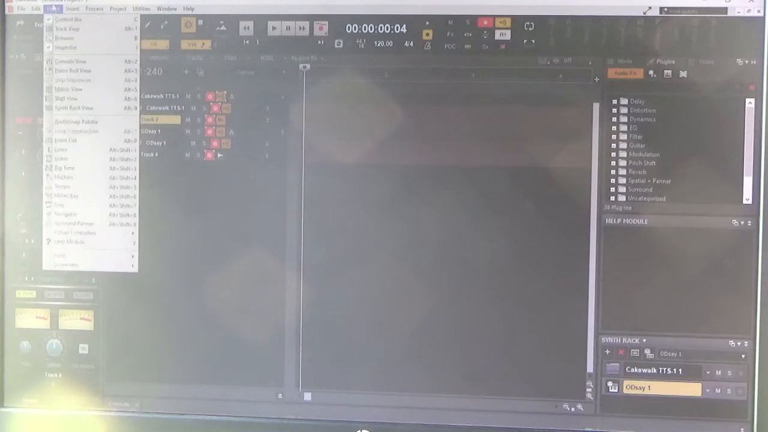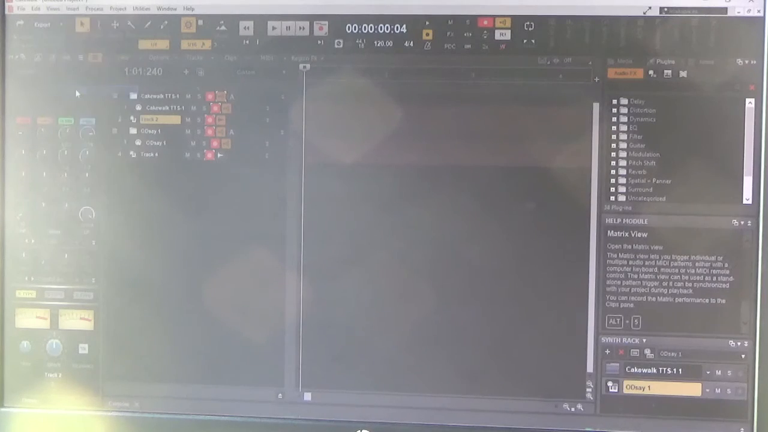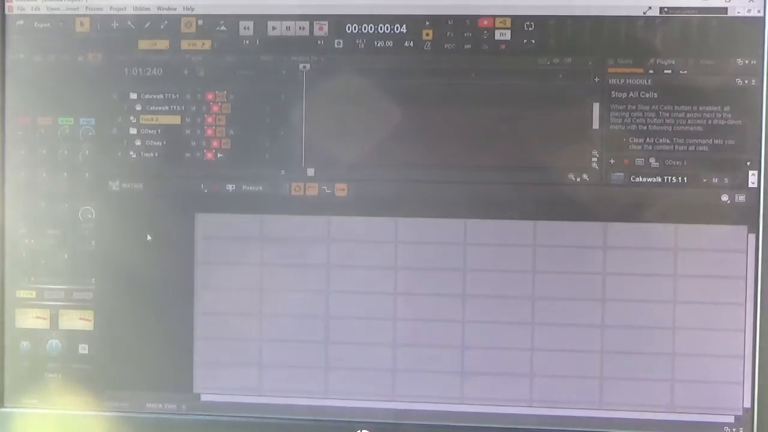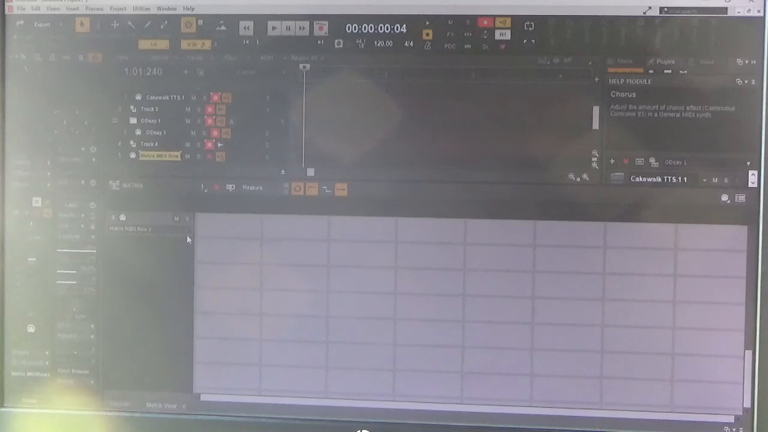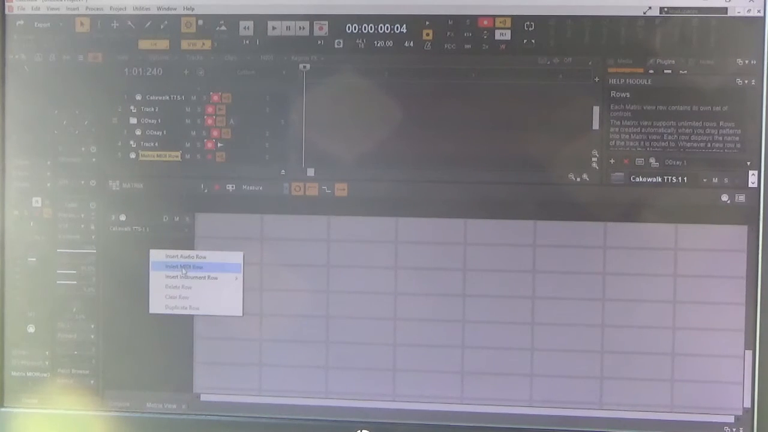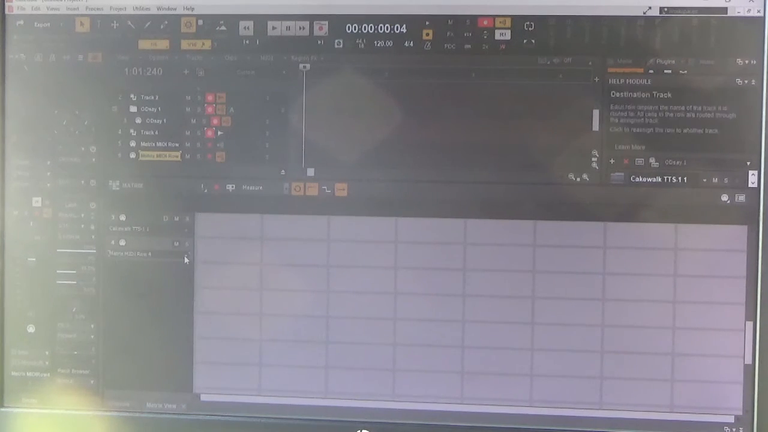the matrix view. So we're going to go back to the menu and select View, Matrix View. And so this matrix view is a grid, and here we can add a MIDI row to the grid. And this MIDI row is going to play on our first synthesizer. And we're going to add a second MIDI row that's going to play on our second synthesizer. And then we'll add some notes.